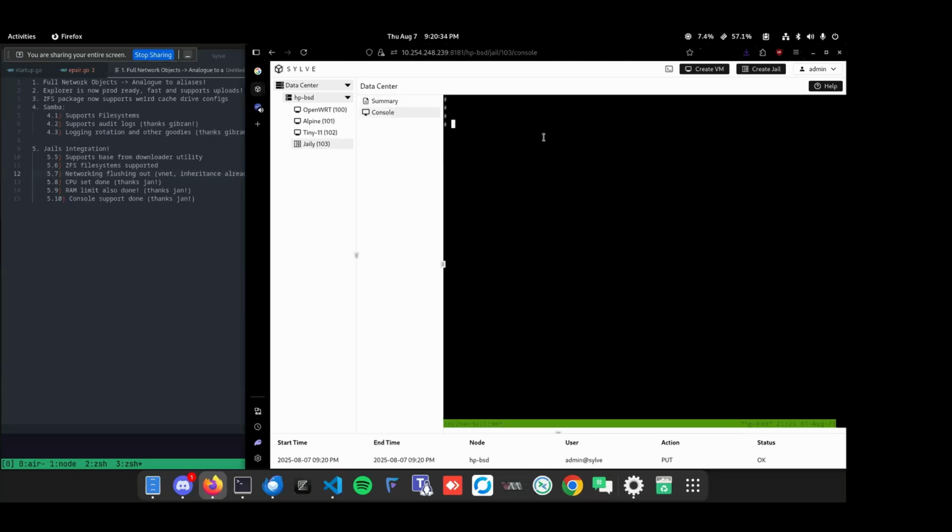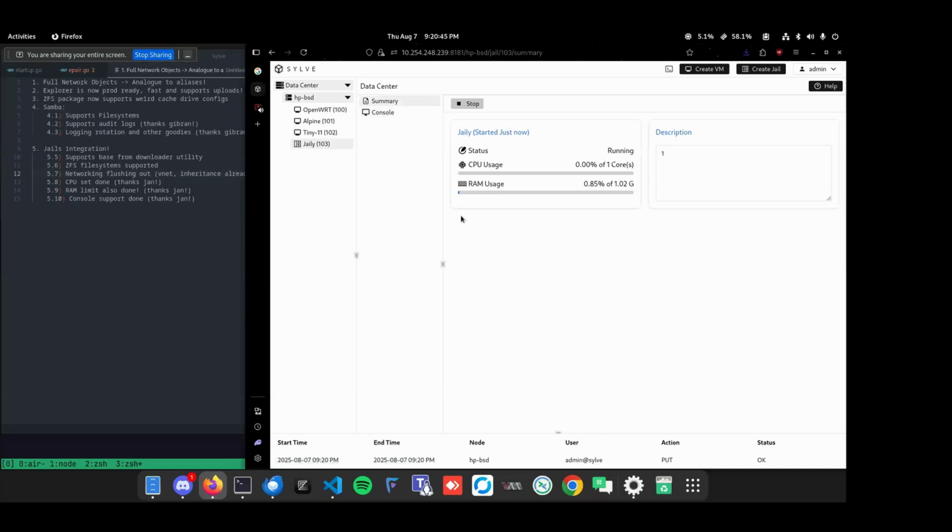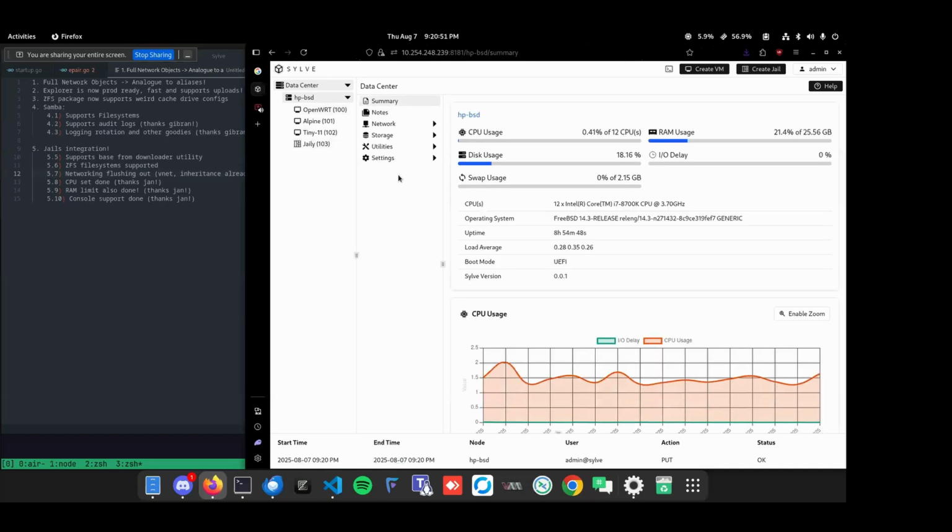So this is it. Now we have a jail running. Console is really fast for jails because we don't have to wait for anything to boot up or anything like that, and it just works. So any questions so far?